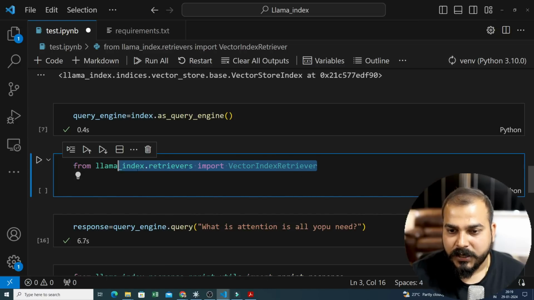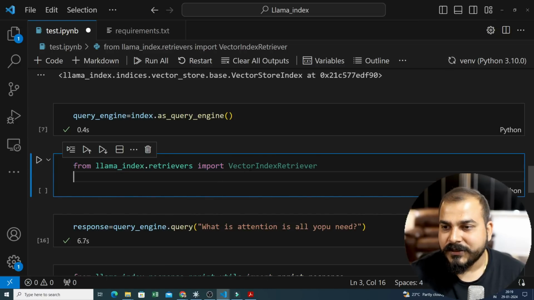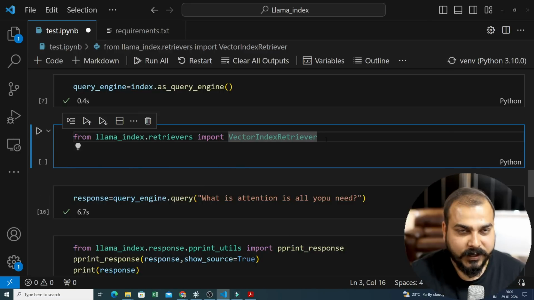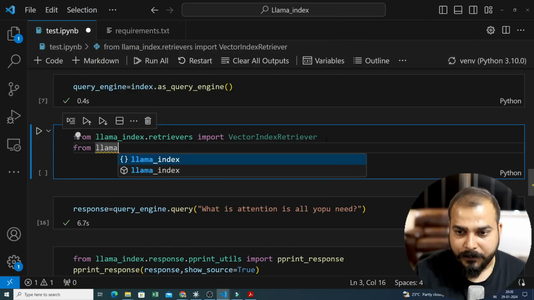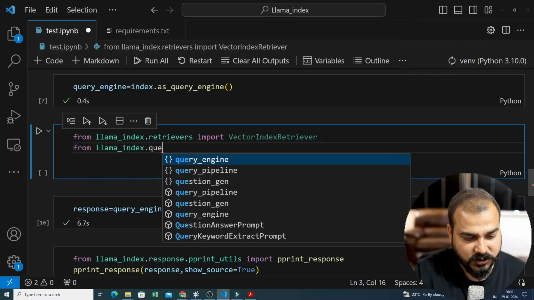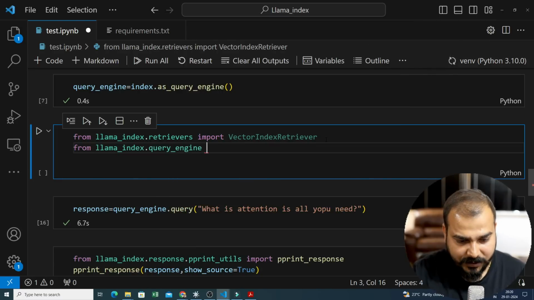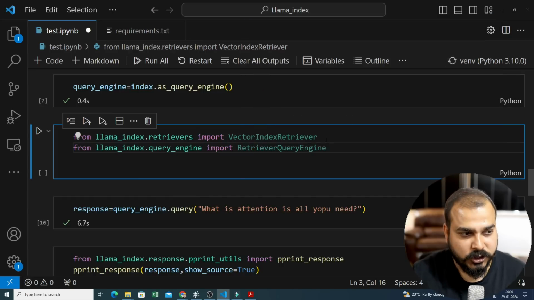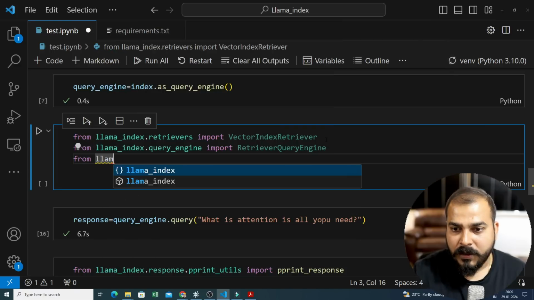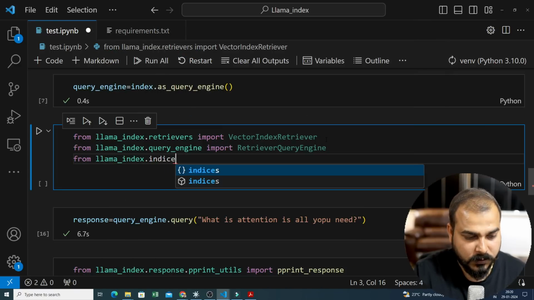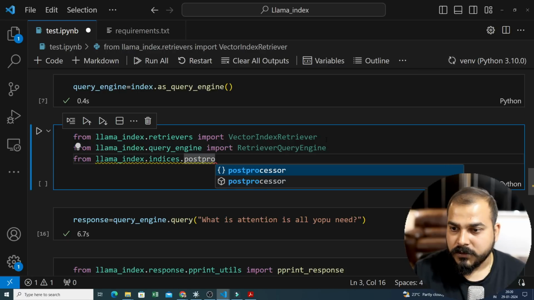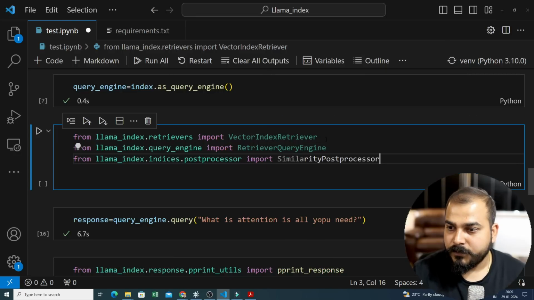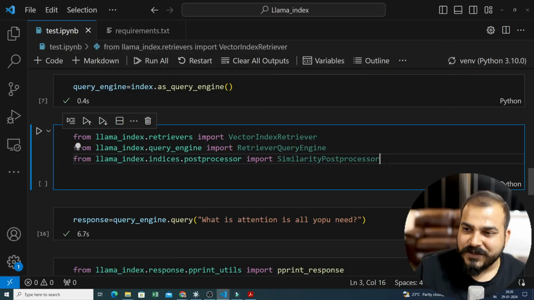So I've already imported it. Sorry, I'll not use this. Okay, let's use this because I think above I've used vector store index. Okay, perfect. So vector index retriever I'll use. Along with this, I will write from llama_index.query_engine, because now I'm going to change my query engine with a lot of parameters. I'm going to import retriever query engine. Okay, and then I'm going to write from llama_index.indices.postprocessor, and let me just import the similarity post processor. I'll tell you why I'm specifically using these 3 libraries.